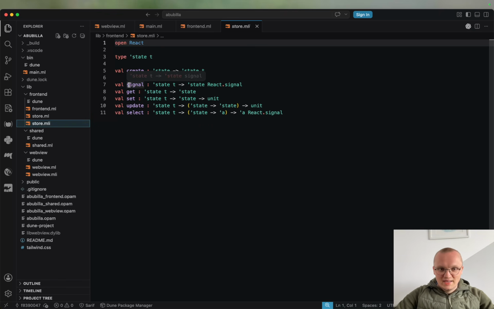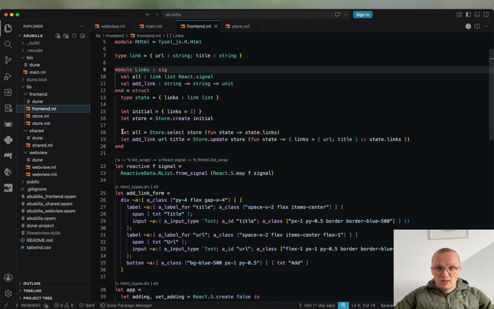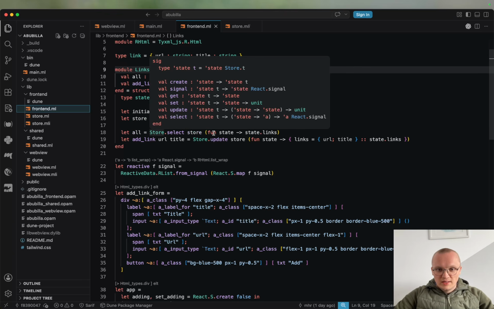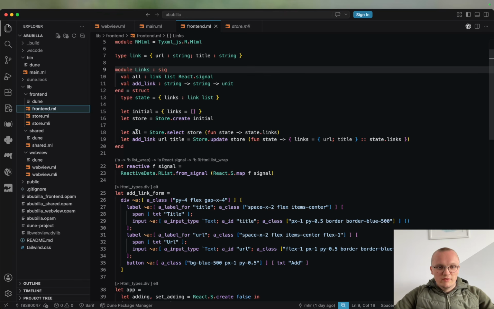So a public accessor for signal if we ever need it, which can be useful if you want to do something ad hoc, like before we had the React.S.map that takes a signal. Maybe you have some operation that isn't worth naming in your store. What I mean by that is here we have all, which just gets all the links. Say we had something else, maybe it's not worth giving it a name, but we still want it to be reactive. So we'll just expose the signal and we can use it directly there.